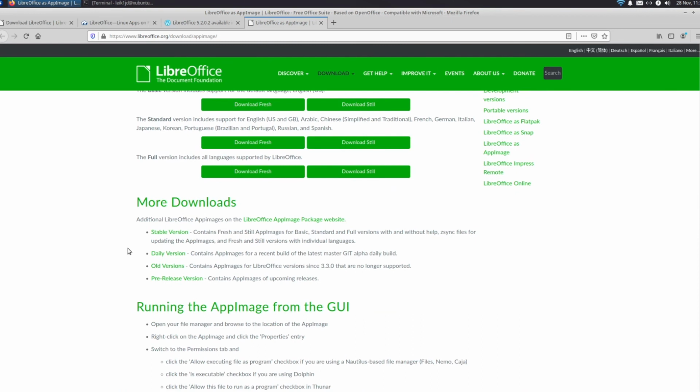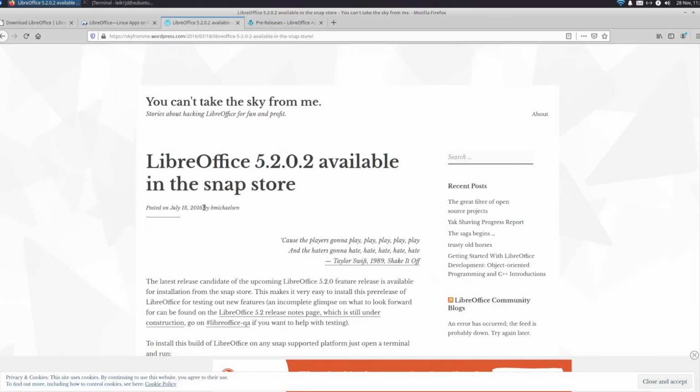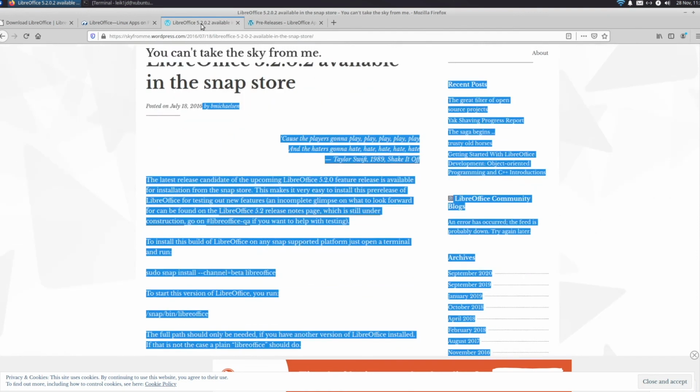So on AppImage, you can get a daily version AppImage and pre-release. So if we look at pre-release, I'm going to guess that that's going to have our 7.1 beta version in it, and it does. So 7.1 is available as an AppImage package, and this is very old. So this is of no use.